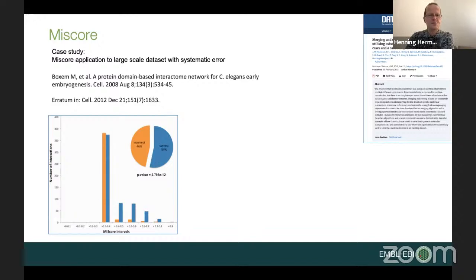And there was a large-scale experiment by Boxham et al., which was published in Cell, so a high impact journal. And there was an erratum published 4 years later, so it took quite a while. But what happened is that due to a mistake in the data processing, actually the last third, roughly, of the reported interactions was effectively randomized simply due to an error in the spreadsheet management of the data and an off-by-one mistake. So all the interactions which were in the last third of the data set were more or less random.